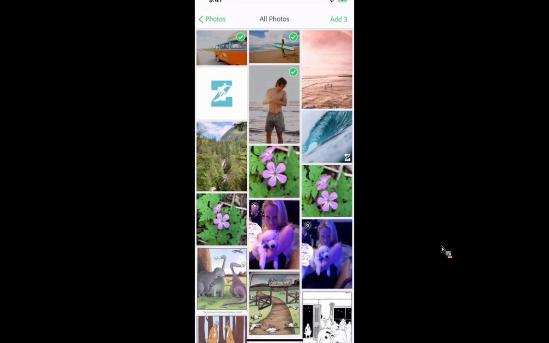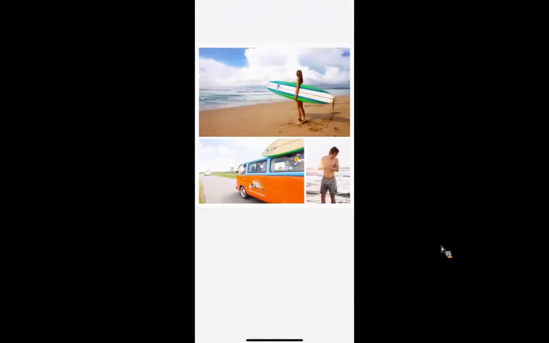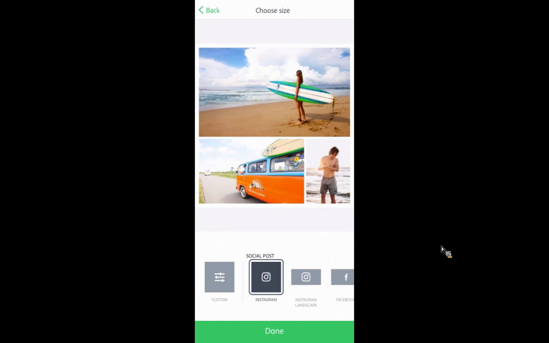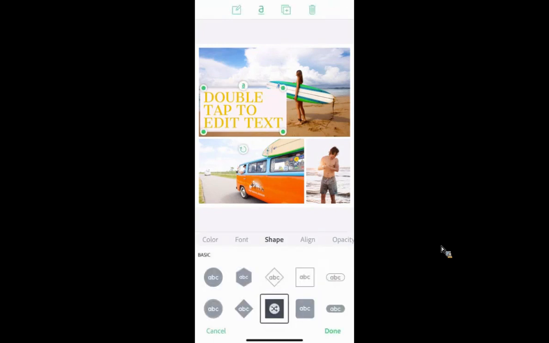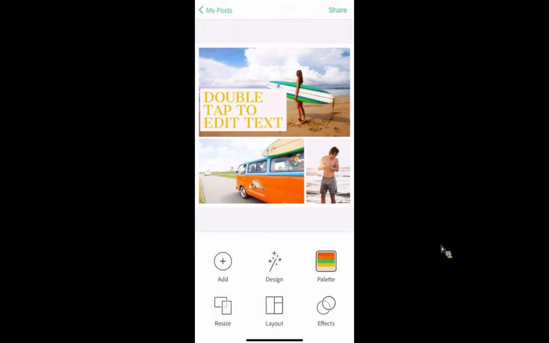And as you might expect, if you choose more than one image, Post is going to create a collage for me. You then choose the size. We'll just go ahead with Instagram Square again. And I'm going to tap Done. And that's going to add a placeholder piece of text there as well, in case you want to have text content on this design as well. If you don't, you can just delete it, or you can reposition it and edit it.